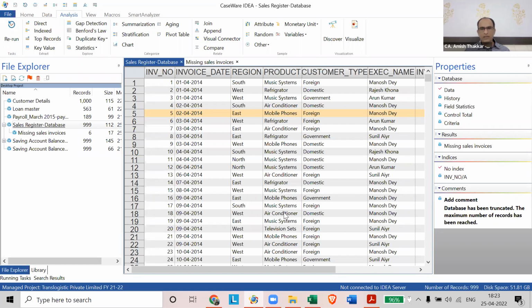PDF file is not available under results. Okay, so have you changed the folder? If you have changed the folder, then it may have gone into some other folder. Otherwise, it is generally available. Let me show you once again.